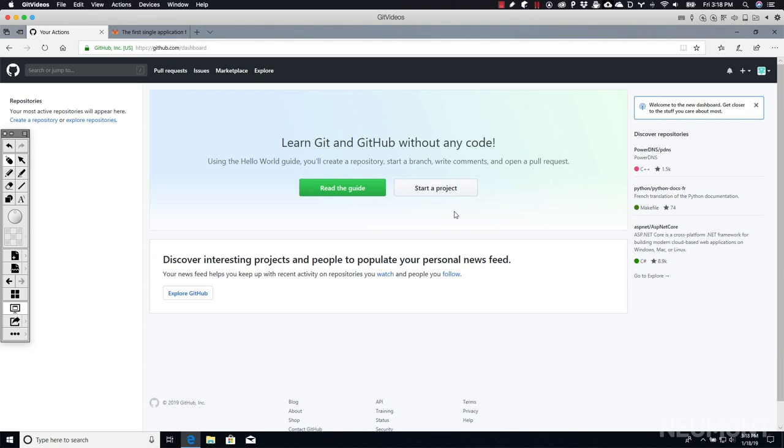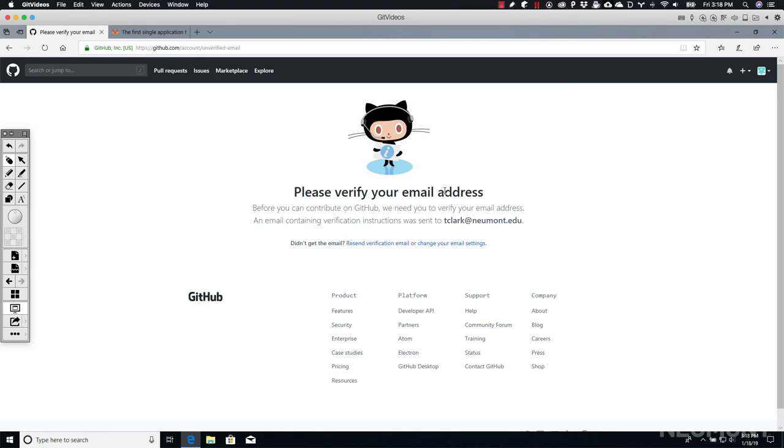Now we're going to go ahead and let's start a project. Let's create ourselves a project. Now, our first project, we got to verify our email address first. So we need to verify our email address. So you're going to go ahead and open up your Outlook or your web mail, and then you're going to go ahead and find the email from GitHub. Then you go ahead and verify your account. After we've verified our accounts, then we're going to go ahead and walk through setting up a project.